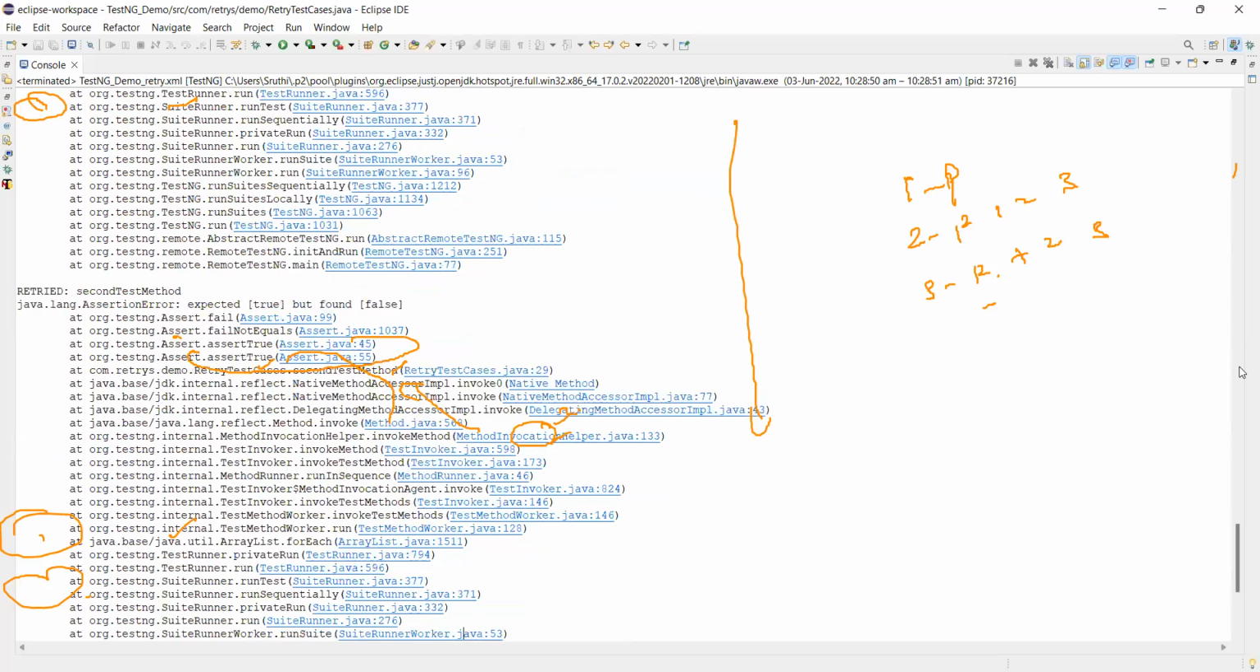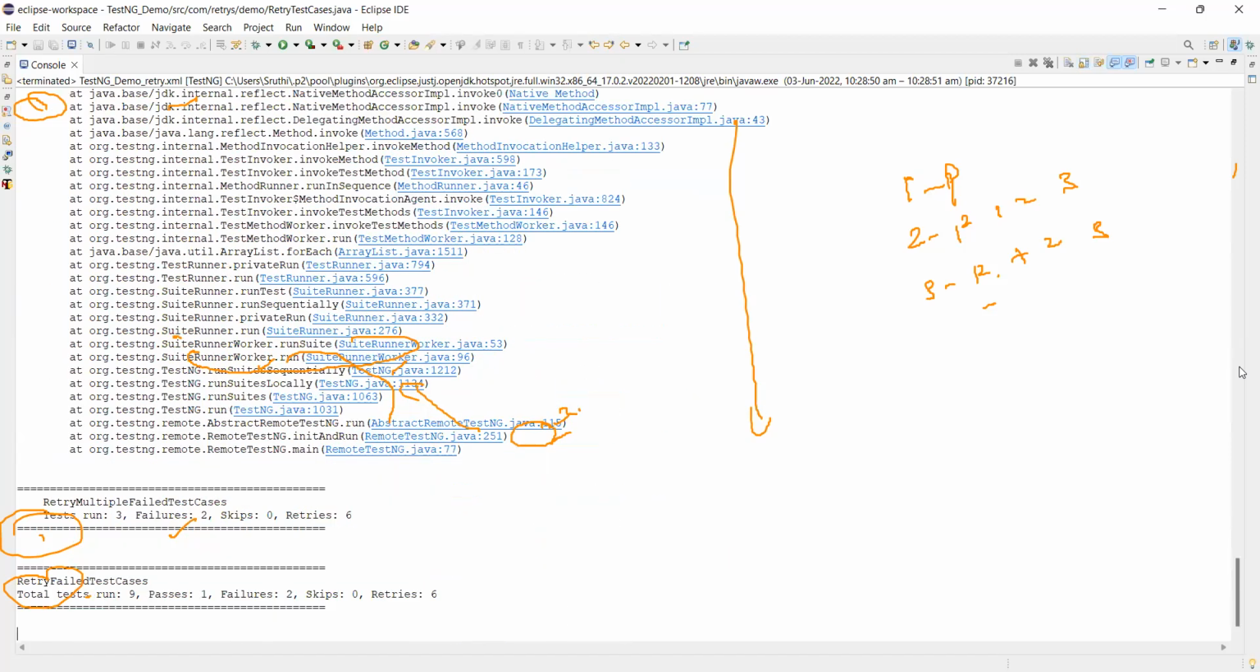So what you need to understand here is, first TestNG will allow you to execute all three: first, second, third. Then it will retry for these two. Failed. Once again it retried. Second time, failed. Third time, failed. Then it will leave it. Now we will get this as the test result.